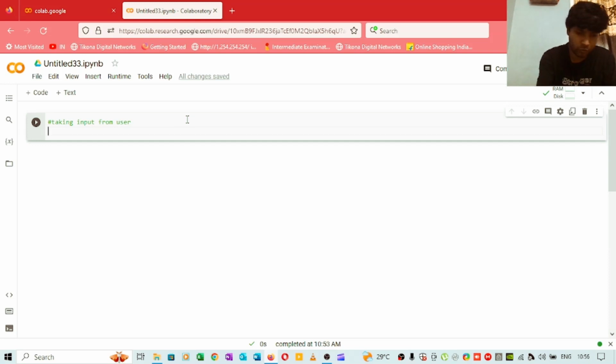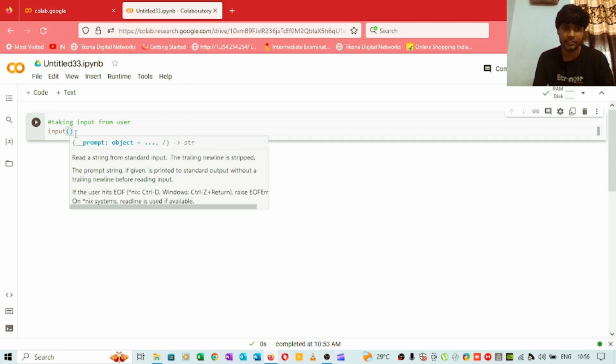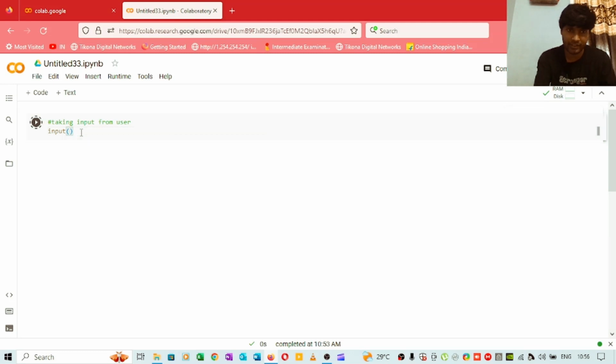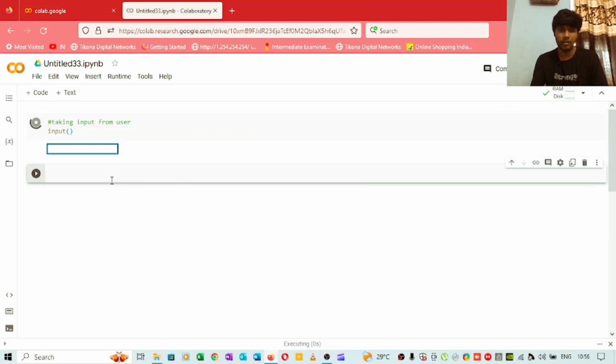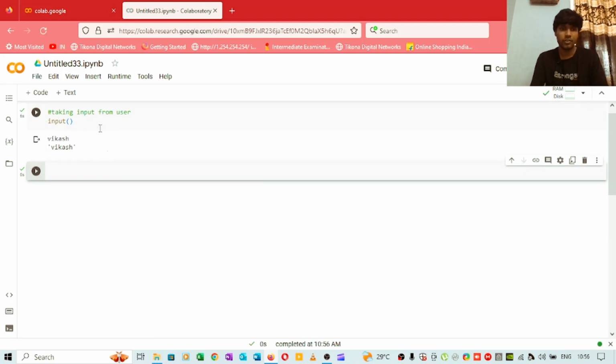So we don't have to do too much. We just have to type input, and this opening and closing bracket is the syntax for the input function. You just run the cell and we'll get an empty box here. You type anything inside this, and now you run the cell, so we will get the text as it is as an output. So this is not the correct way. It has to be in a proper format.